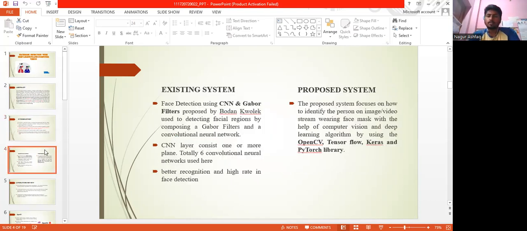Now the existing system. First of all, let's see what existing systems are already available. Face detection using CNN and Gabor filters was proposed by Bordon Pollock. It's not face mask detection, it is only face detection. It was used to detect facial regions by composing Gabor filters and a CNN, for face recognition only. The convolutional neural network consists of one or more planes. A total of 6 CNN networks are used here. Next, better recognition and a high rate in face detection. These are some of the features of this existing system.